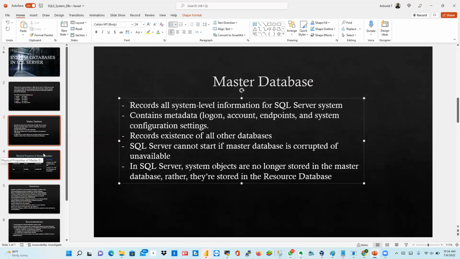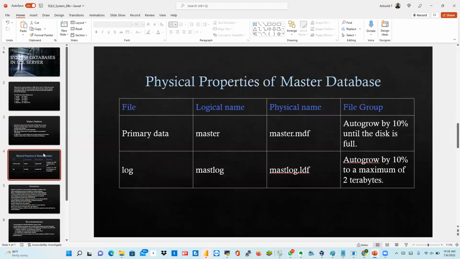Okay. Now let's try to understand some properties of the master database. Whenever you create a database, two important files are created. You have the master data file and the log file, or you can call them the .mdf file and the .ldf file.